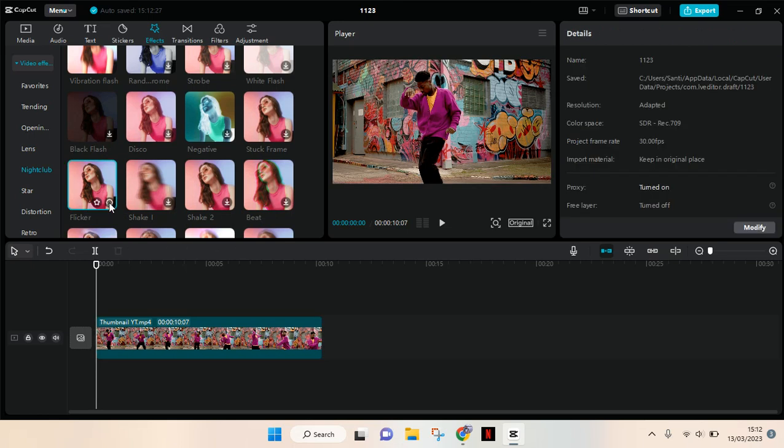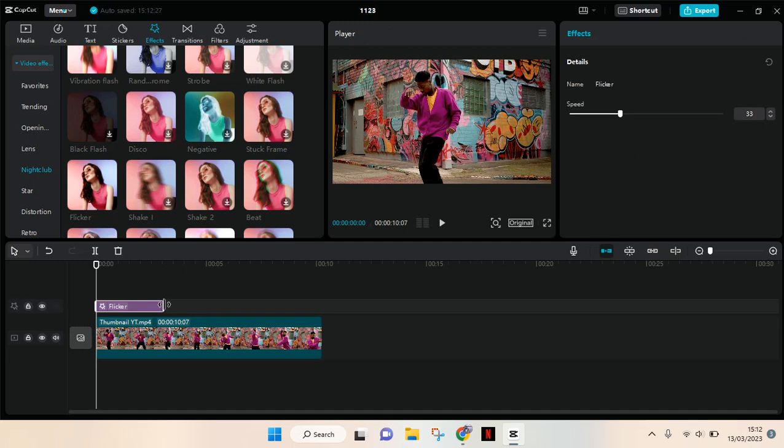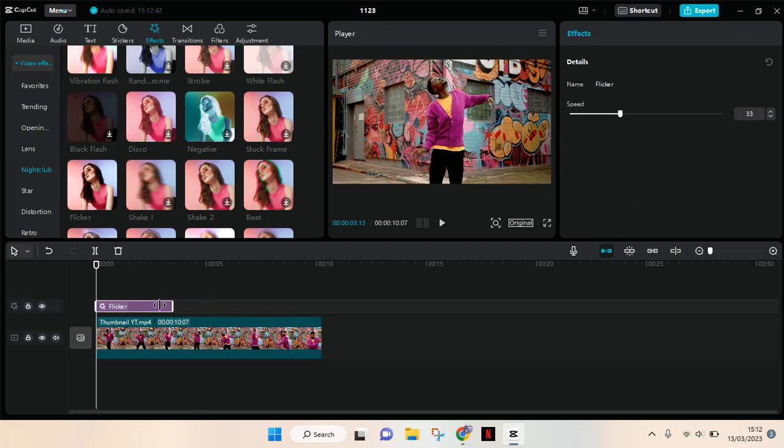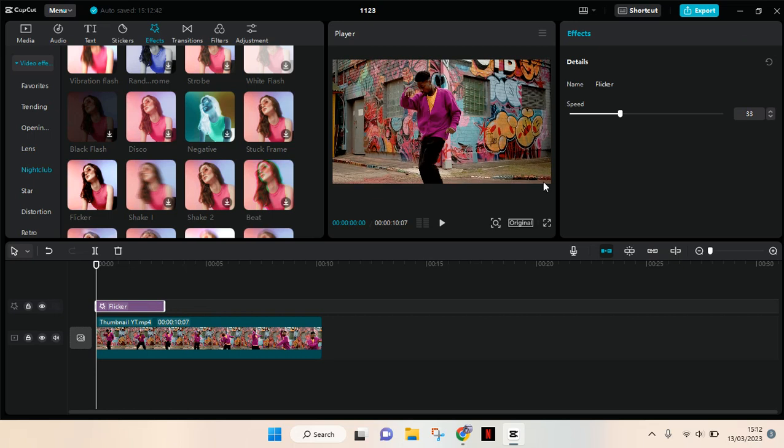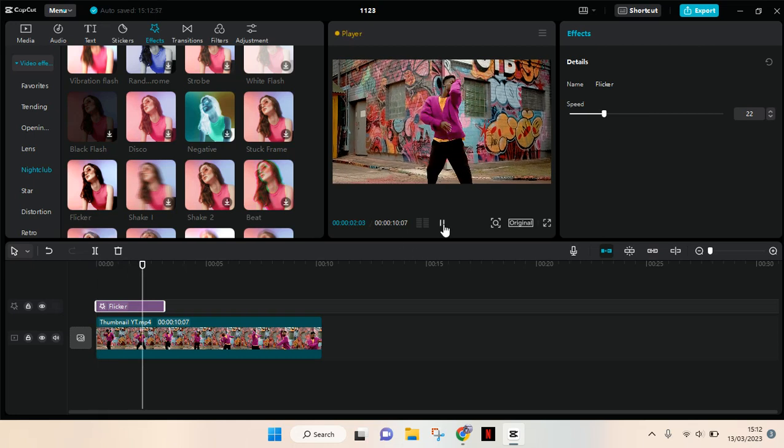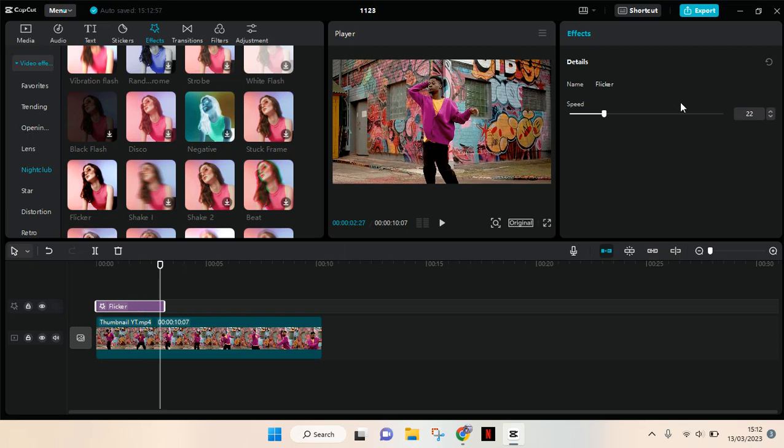Download it first if you haven't. After that, just click on the plus icon to add it to your video. Okay, adjust how long you want the effect to apply to your clips. Then in here, you can adjust the speed of the flicker just by swiping it to the left or right like this. After that, you can preview the flicker effect in here. Okay, I'm going to just make it faster and let's see the result.